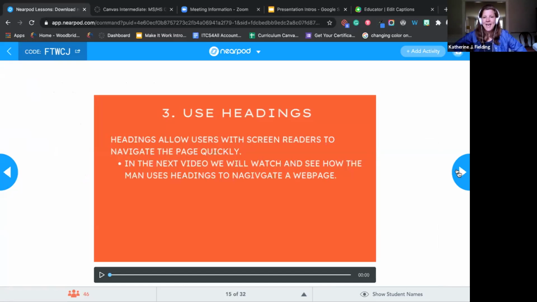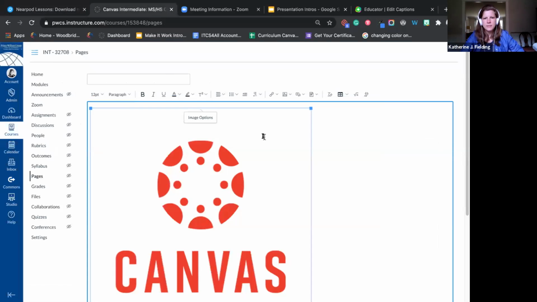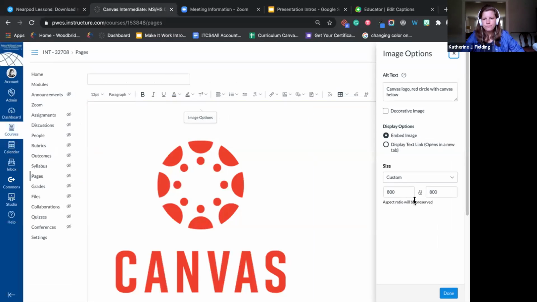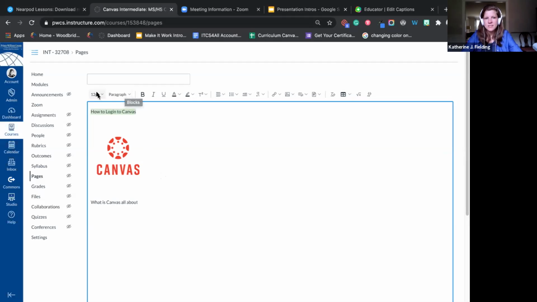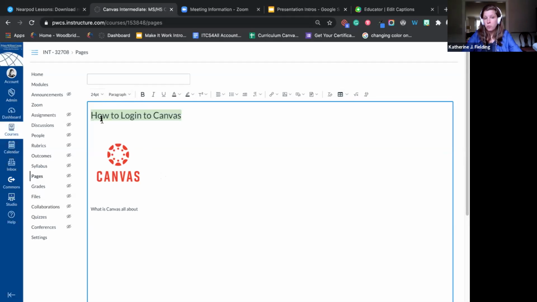All right, the next item is headings. So sometimes we would add, let's see, I'm going to make this small. Maybe we're writing a whole page of information, and we have different sections. My first section would be how to log in to Canvas. And then my next section is going to be what is Canvas all about? Previously, if I was going to just print this out, I would have just changed the font to be bigger.